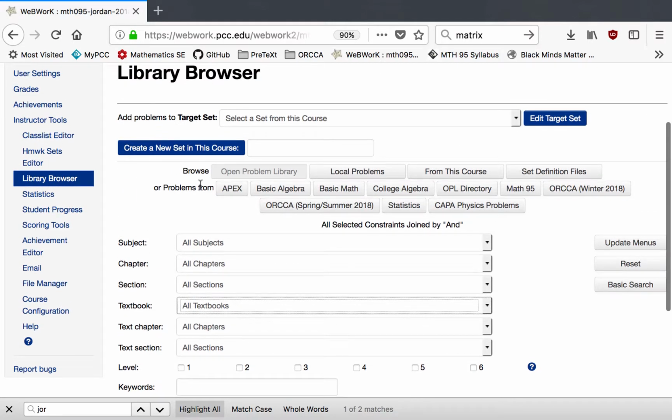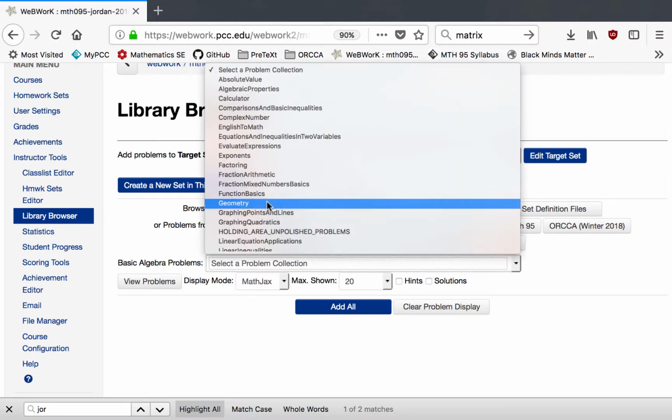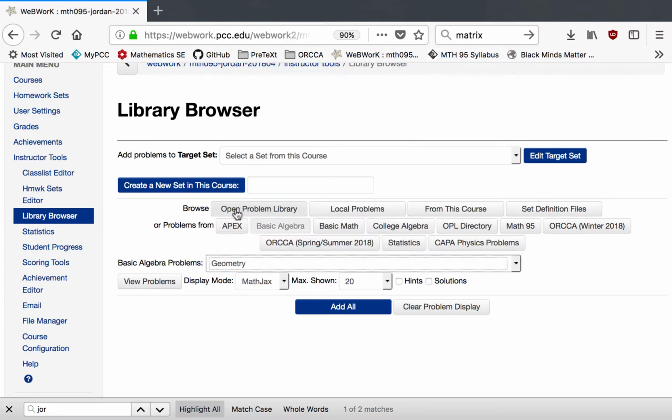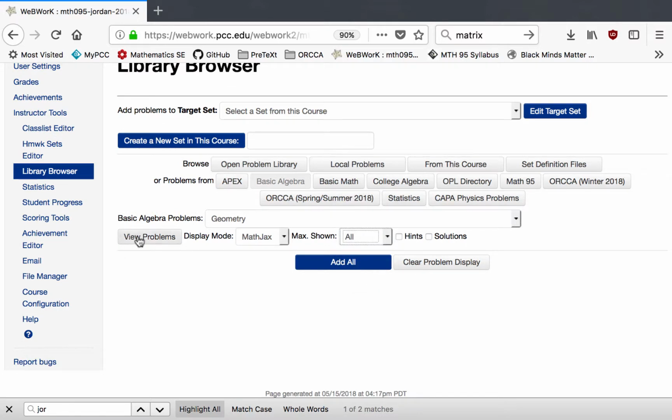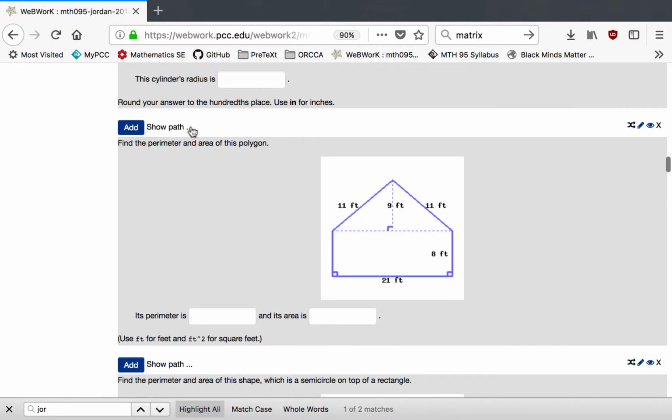In addition to the Open Problem Library, we have several problem libraries available that are local to PCC, including this basic algebra problem library. These libraries are not sorted in the same way. You can't search them according to the taxonomy that we used in the Open Problem Library. What you can do is find a folder that is appropriate, select to view all problems from that folder, and view. This may be less efficient than viewing problems in the Open Problem Library, but you can still find relevant problems such as this one, asking for the perimeter of this house-shaped object.